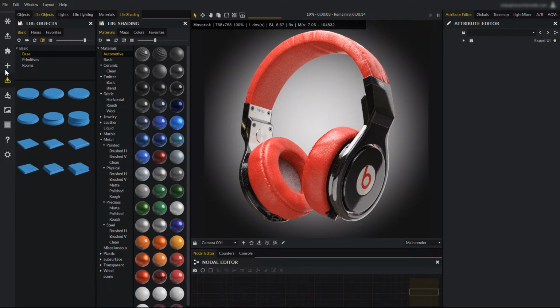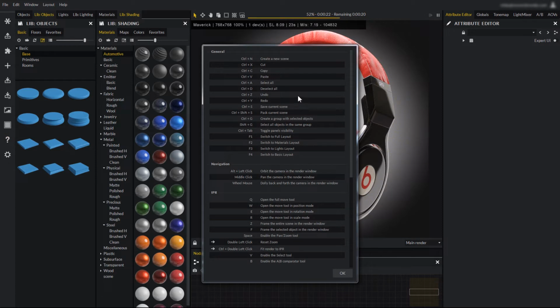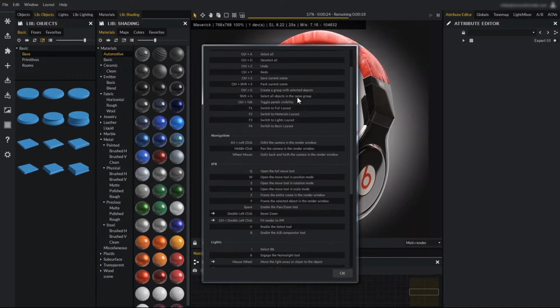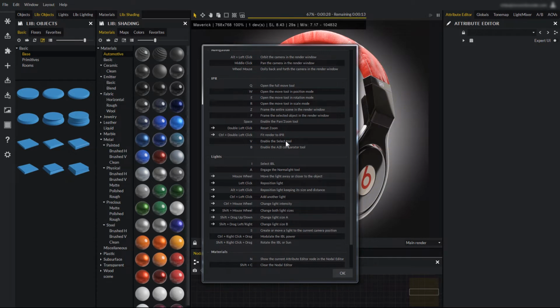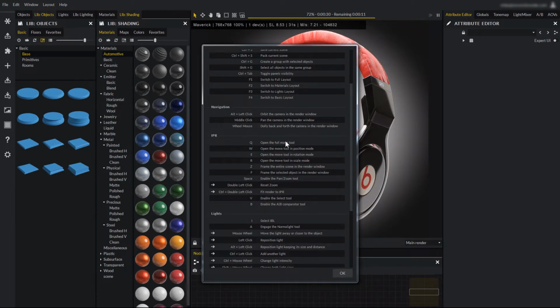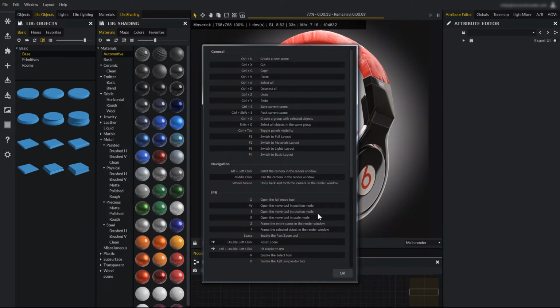Let's go to the left side. Here we have the main toolbar with several functions, which we'll see little by little. The start button, open scene, save render. But for now, let's focus on this button. If we click it, we'll find Maverick's shortcuts. It's very important that you become accustomed to these, as it is the fastest way to work on Maverick.